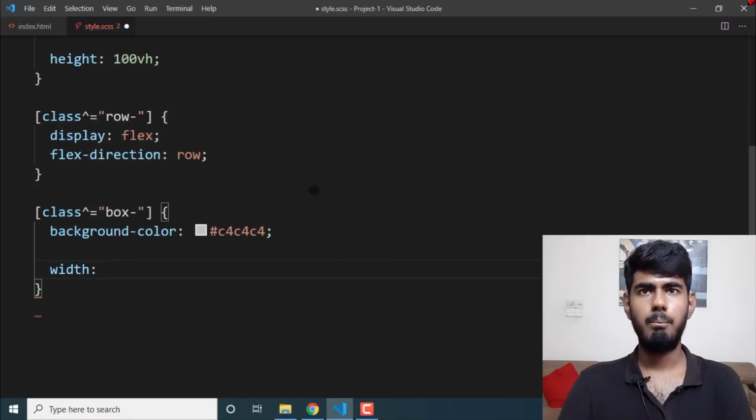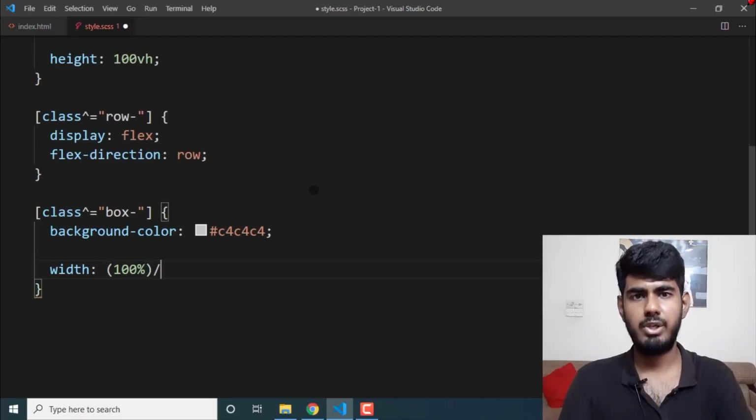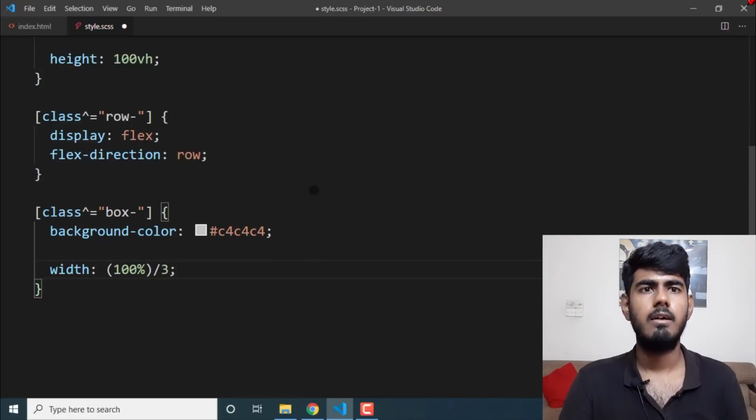So first of all, bracket and write 100%. And in total, how many boxes do we have? We have 3 boxes. So divide the entire screen width divided by 3 for one column. For one row. Okay. Then save it.